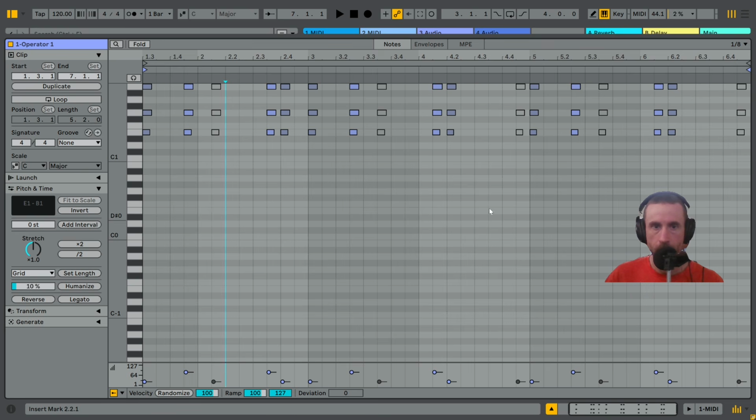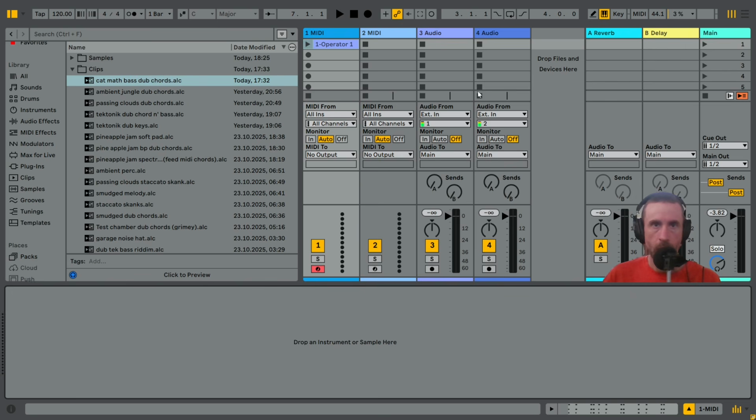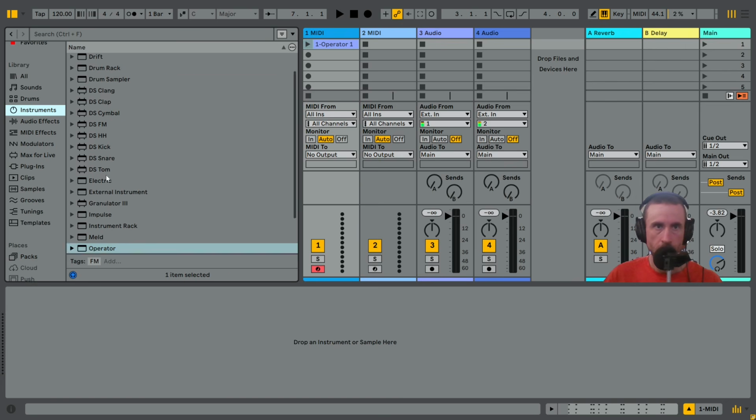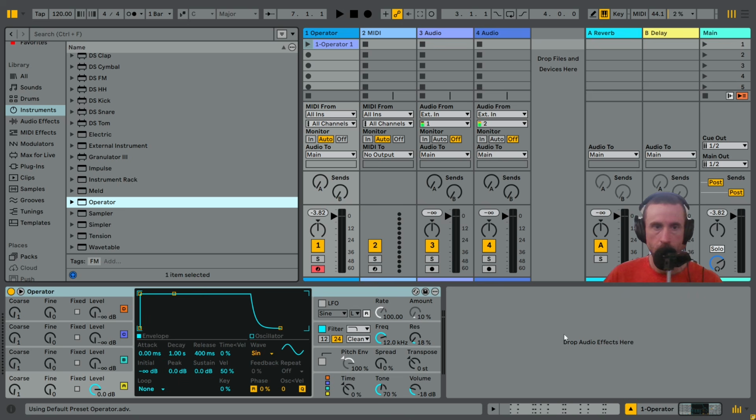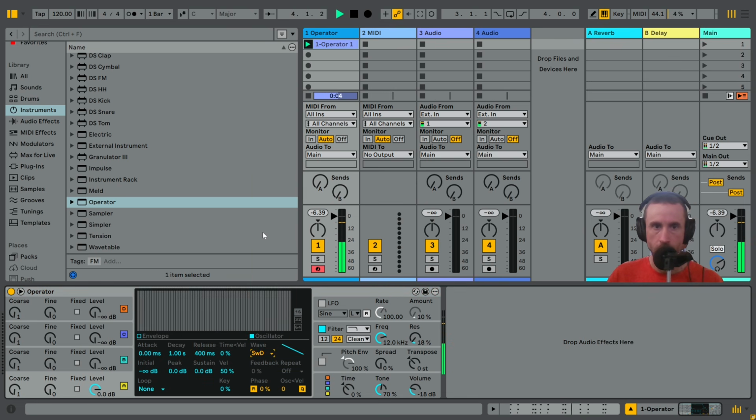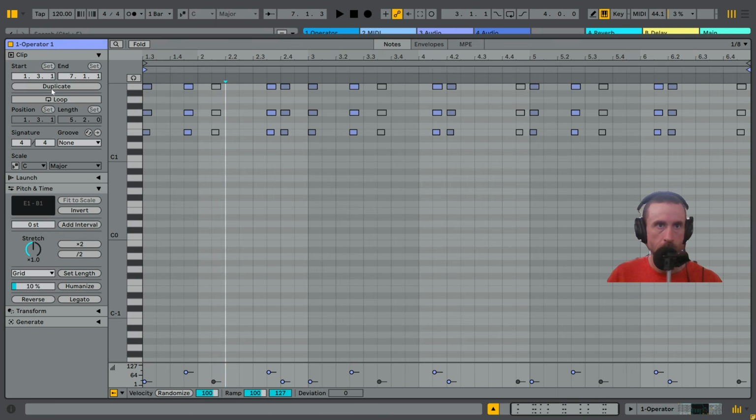And what you'll notice is minor triad chords. We've got low velocity notes and high velocity notes, okay? And so I'm going to begin with Operator here. Let's drag that on here, and let's take a listen. First thing I'm going to do is change it to a saw wave. And let's loop this MIDI clip.